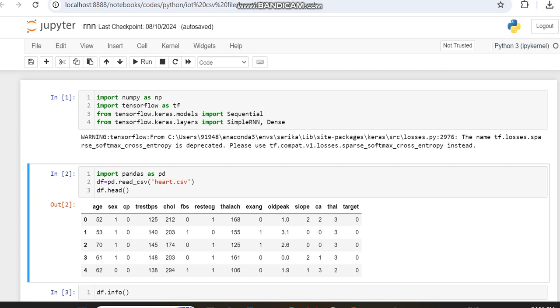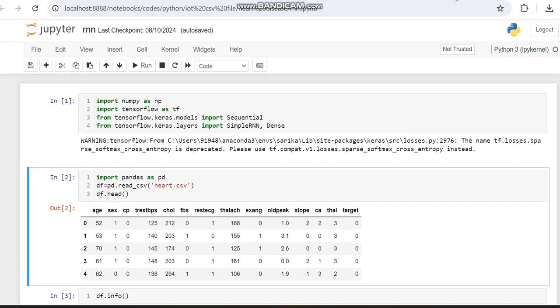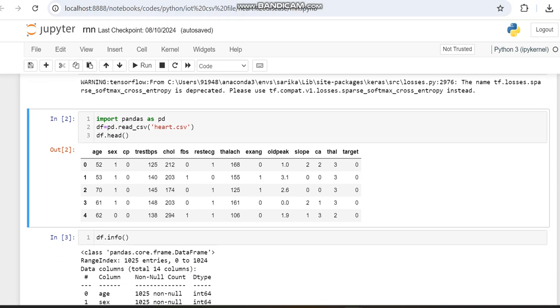So for that we are importing the libraries which we need, and then we are loading the heart disease dataset which we downloaded from Kaggle. You can just search for heart disease prediction dataset on Kaggle and you will get this dataset. The dataset which we are using has nearly 14 entries. Among that, the first 13 entries we will be using as the X variable, and the last entry, which is the target one, we will be using as the Y variable.